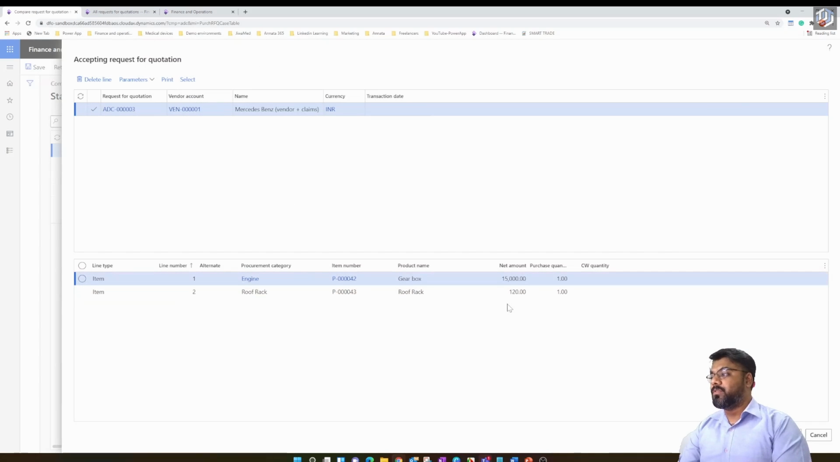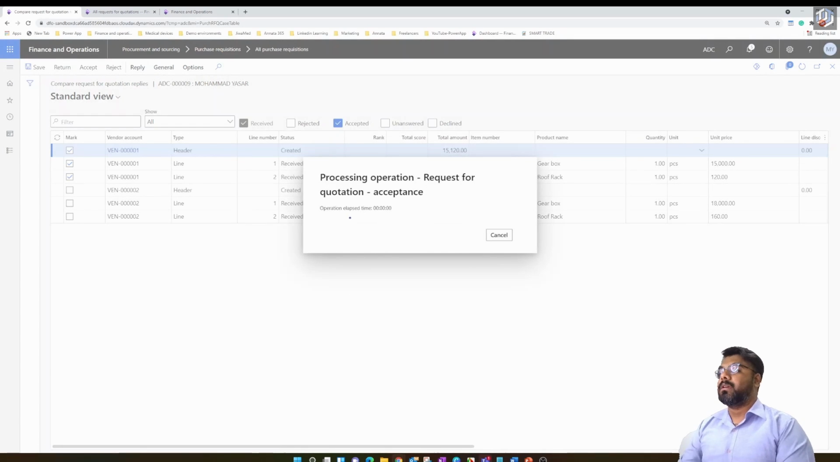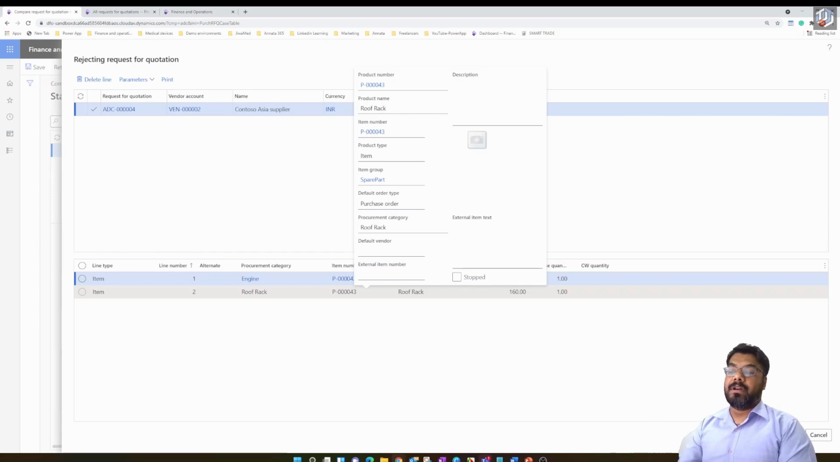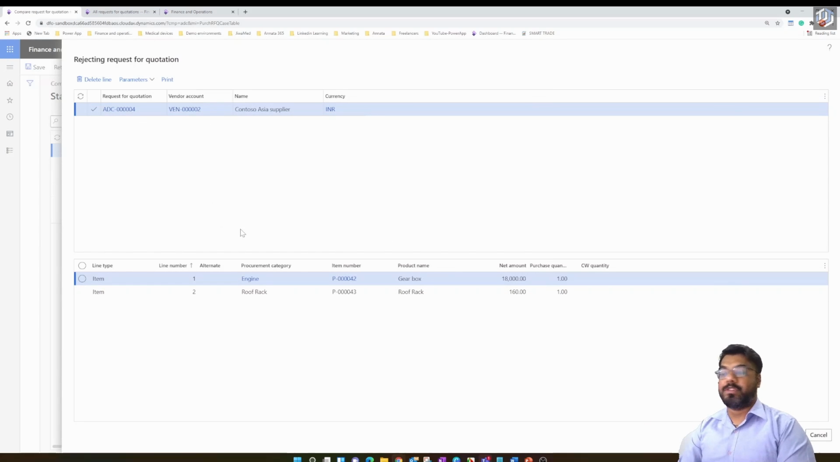This one, 1500 and 120. Yes, this is the vendor account. Yes, correct. So I say okay. And now the system will automatically process my acceptance. And now I will get another confirmation for the rejection of this particular vendor.